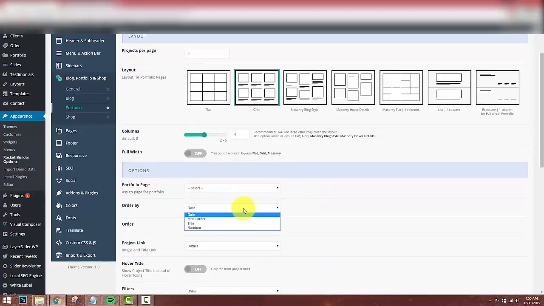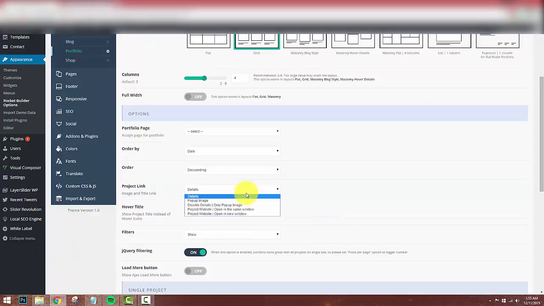You can order by the date, menu order, title, or random order, and they can be ascending or descending. You can select how you want to open the portfolio link with project link, and you can turn on hover title, which shows the project title instead of hover icons. You'd really want to only use this for short project titles.